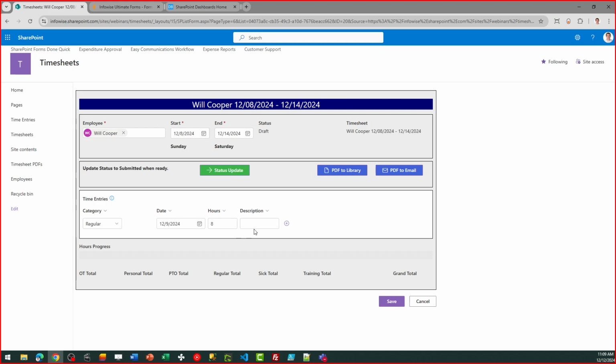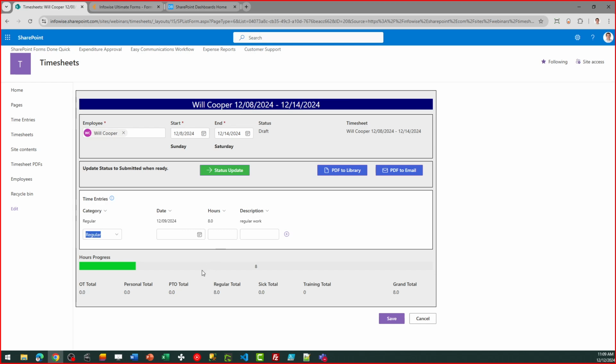This is going to be 10 regular hours. I can type in whatever description I need. And notice that it's an inline entry. Also notice that my timesheet summary information updated automatically. We've got a progress bar that's filling up. And then we've got some totals at the bottom, which show totals by different categories. Let's go ahead and do another one.